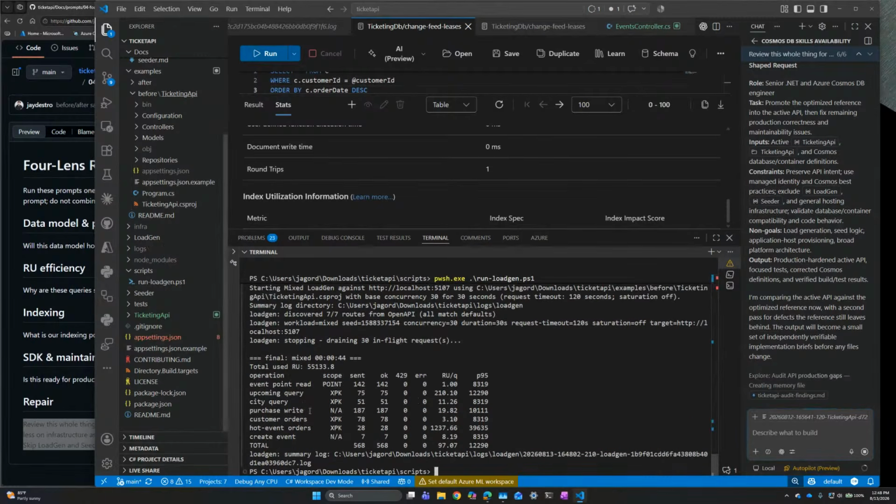This is going to take a second, and we'll see right here the total used RU for our before, the app that we built with zero context. You can see it's at 55,133. That's a lot for only 30 seconds. Wouldn't you say so, Sajid?